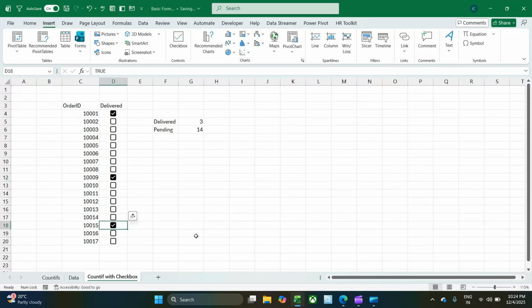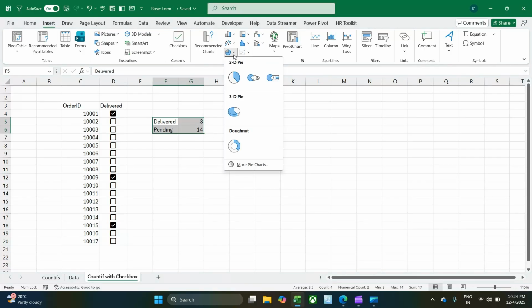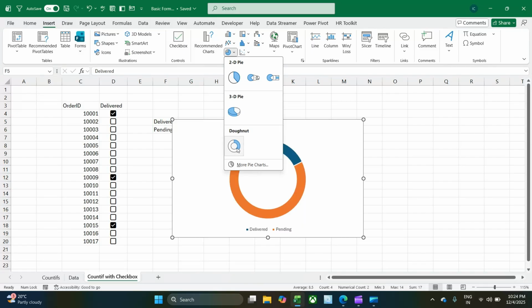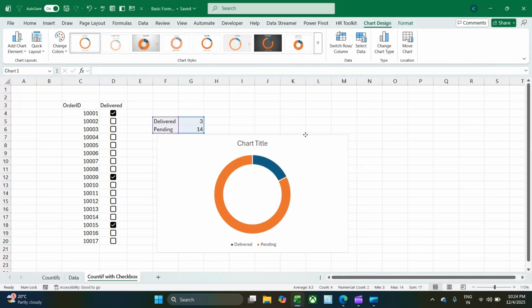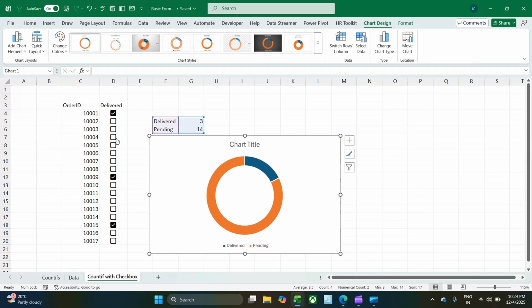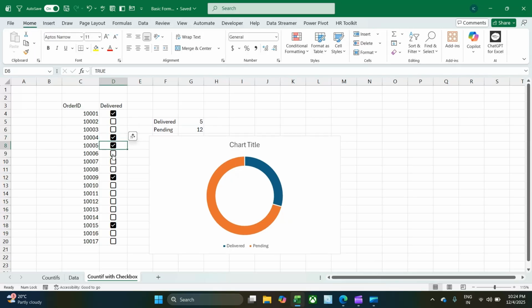Just to make it a little more interesting, what I'm going to do is select this and insert a chart here. What chart? I'm going to insert a donut chart. Again, go to insert, select this chart, and then I'm going to choose donut. Okay, and now you will see as and when this gets updated, it changes.